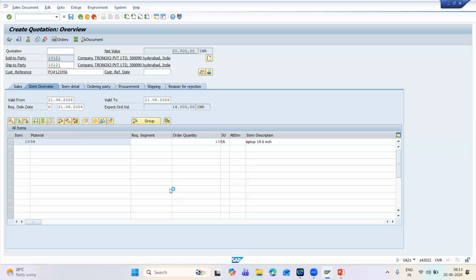Oh, what happened? It is taking too much time. It won't take this much time. Yes, it may take sometimes, but generally it won't take this much time. Immediately it will be saved.